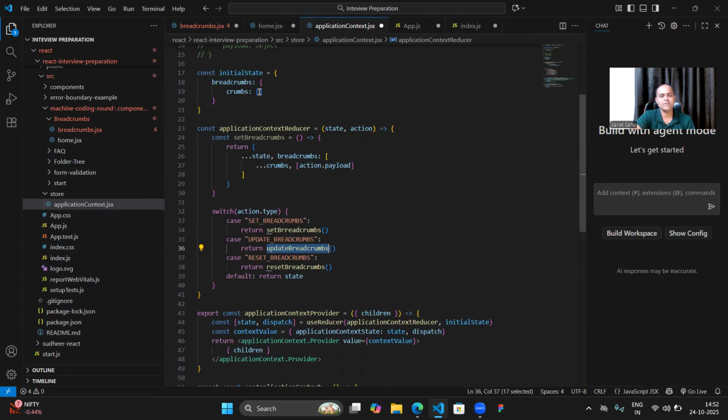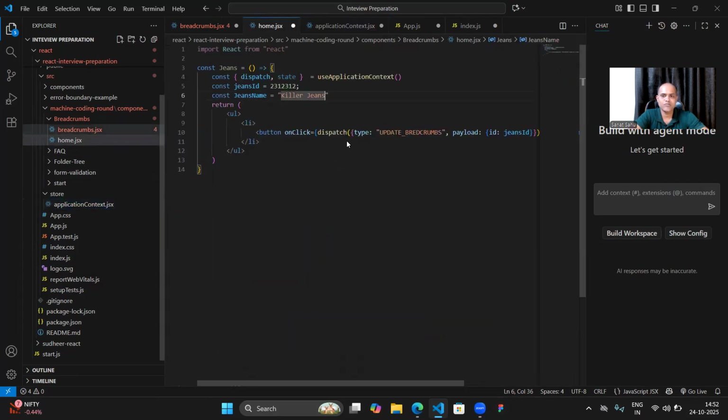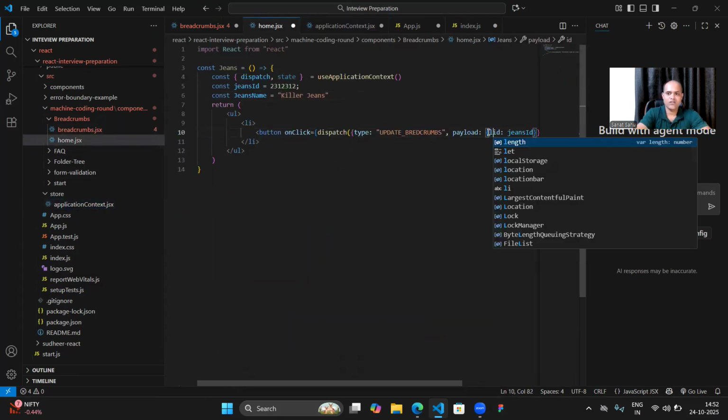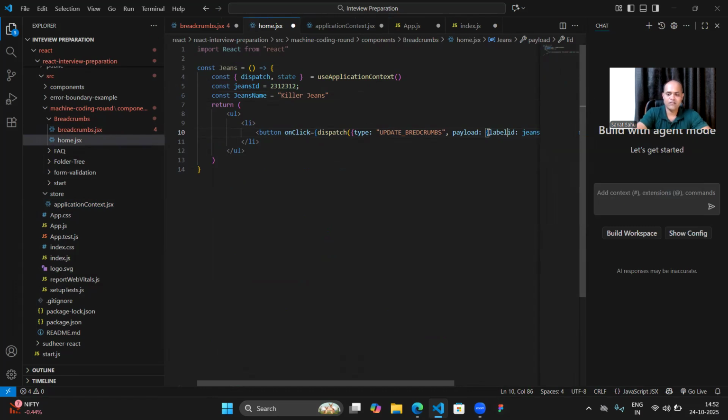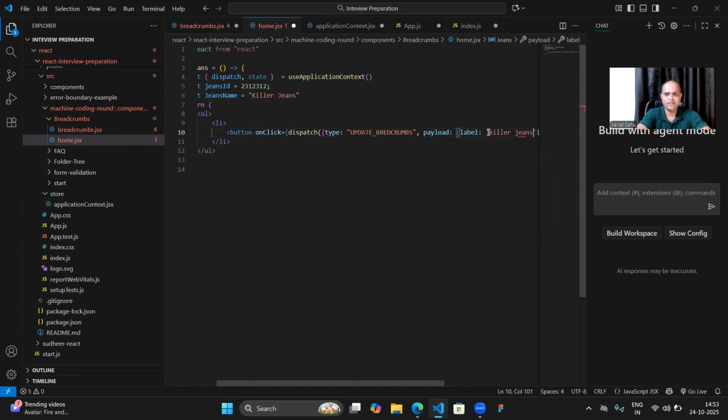Which means that crumbs should be an array of objects. Initially it will be empty, but here I will have the ID, as well as the label and href. Okay, three things I need, right? So I have to expose three things, not only ID. The label will be the same, killer jeans.